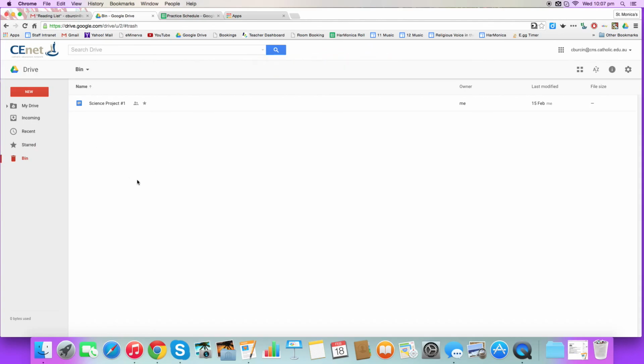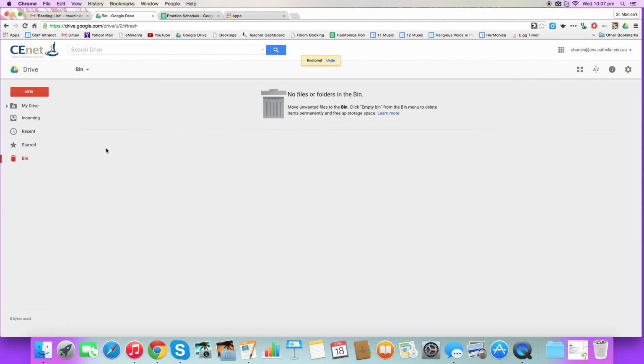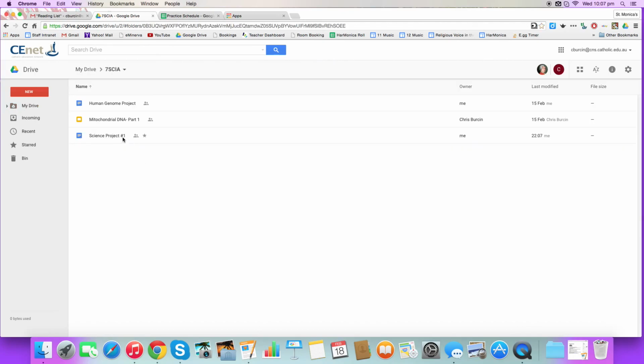Nothing gets deleted from this bin. Anything that you move into the bin is going to sit there until the end of time, unless you really, really want to get rid of it. And you can left click to select it and delete it forever. Most often, if there's anything you want in there, you're going to left click to select it and put it back where you found it, restore. Now it's not in the bin anymore, and it's back in the science folder where I had it in the first place. So that's the basics of how to use your drive and how to set up your drive.